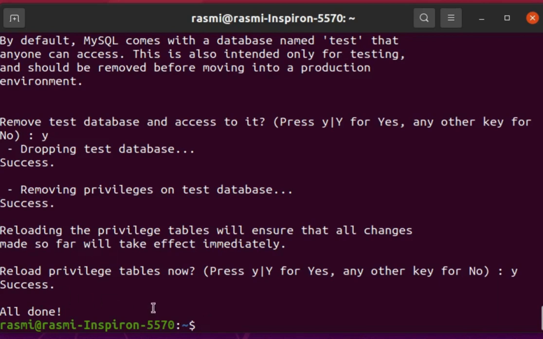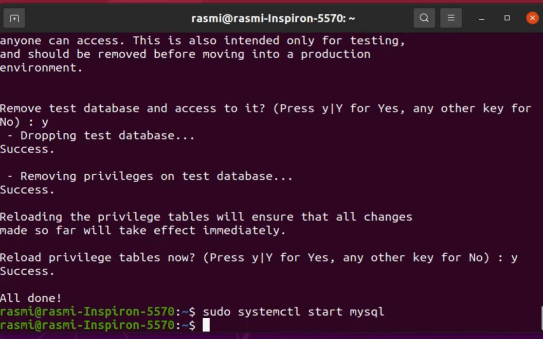Now after that we will have to start and enable our MySQL service. For that we write the command sudo systemctl start mysql, okay, then we'll press enter. Then we also enable our MySQL service. So sudo systemctl enable mysql, then enter.